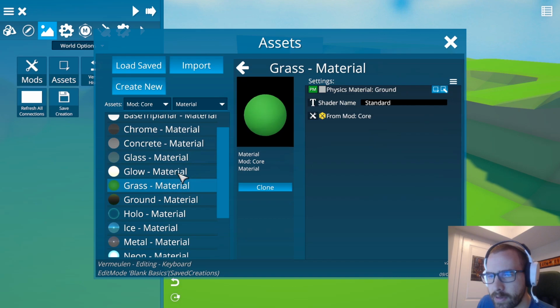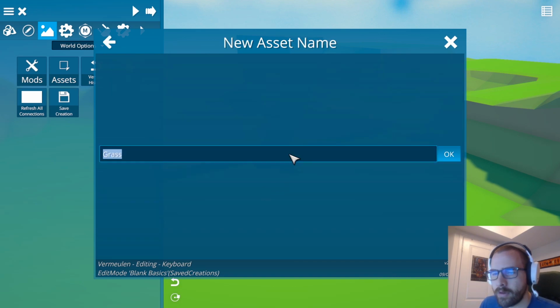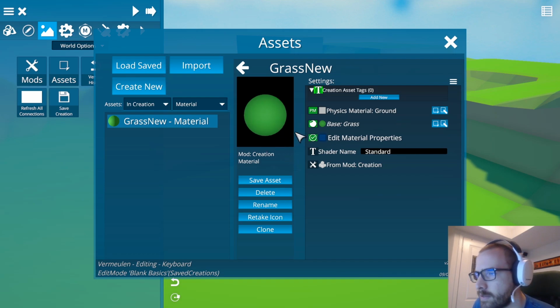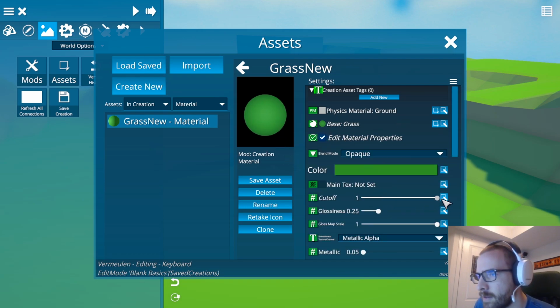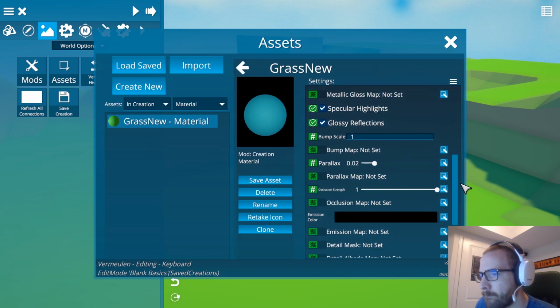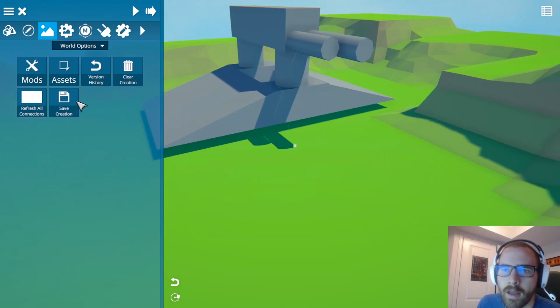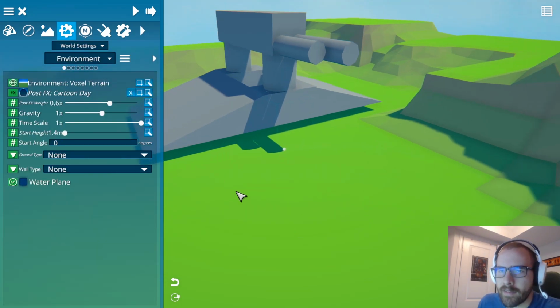And just to quickly try this out, I could clone a new one, go grass, new, and then I have a new material, grass material. I can edit that, change some of its shader properties, like its color. There. And then world settings just lets me set a few settings in the world, like gravity.